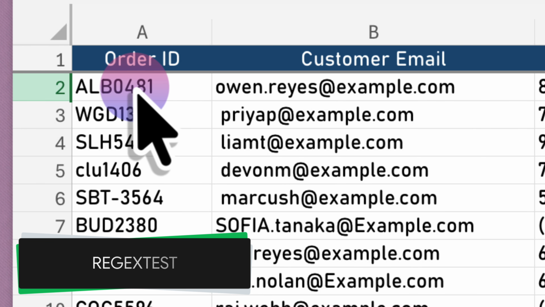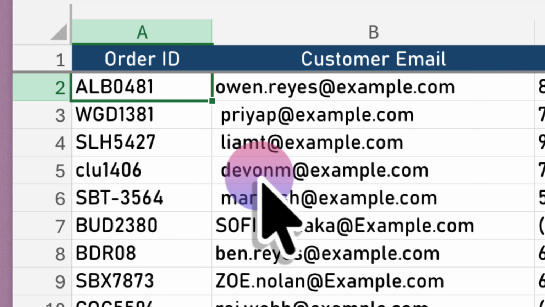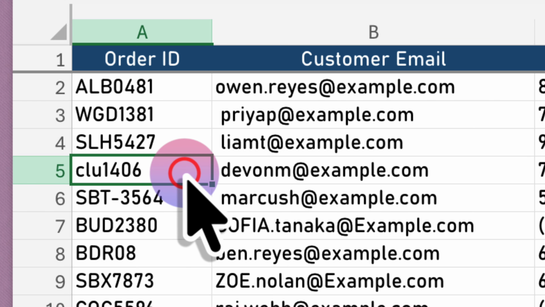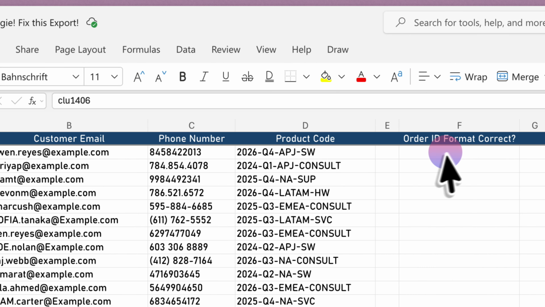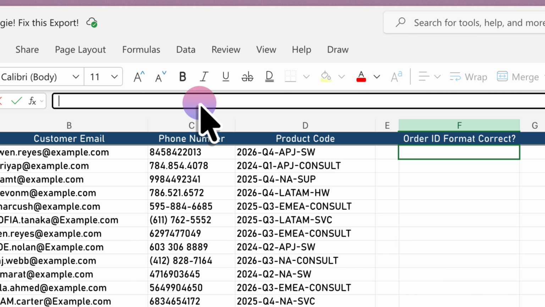Right, every order ID in this export is supposed to follow a strict format: 3 uppercase letters and then 4 digits. If I look down the column, I'll see that a few obviously don't, but you're not going to catch all of them by eye once you're a few hundred rows in. The old way would be a pile of LEN checks and ISNUMBER and MID stitched together with an AND. Regex though, it's one simple line.